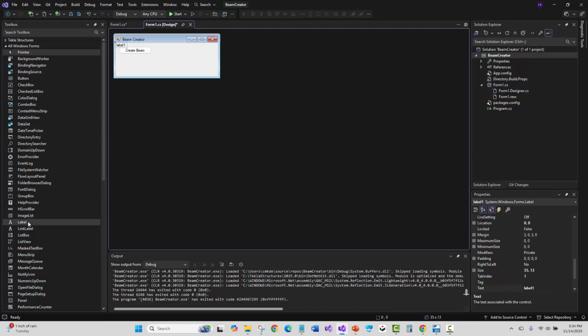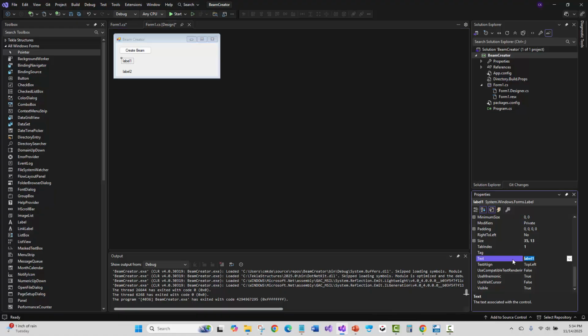Now over here in our toolbox on the left, I'm going to search for label. I'm going to double click on that, and I'm going to double click on it again. You'll see here on the form, it actually added two different labels. Now the first label, I'm going to go over to the properties window here at the lower right hand corner, and I'll scroll down till I get to the text property. I'm going to say profile and press enter.